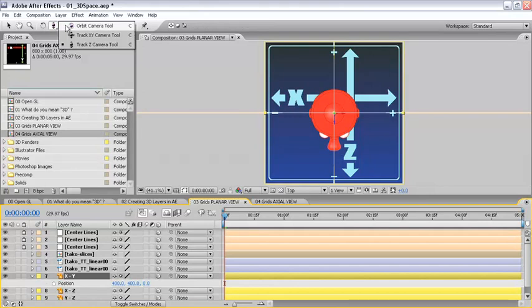Now by default, it may be set to Orbit Camera Tool, or it may be any of the other ones in the list. By clicking and holding the icon, we can see all of these, which include the tools for orbiting the camera, tracking XY, and tracking the Z. Orbiting the camera will allow us to rotate the camera. Now, because we don't have a camera in our scene, we're going to be controlling the virtual camera.